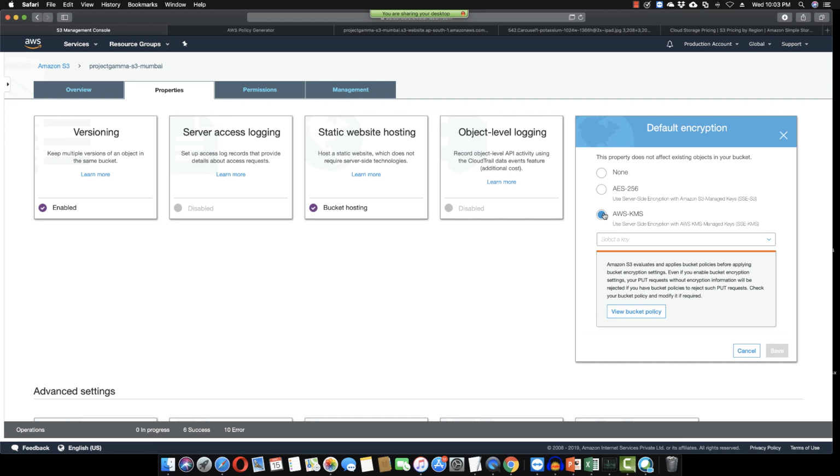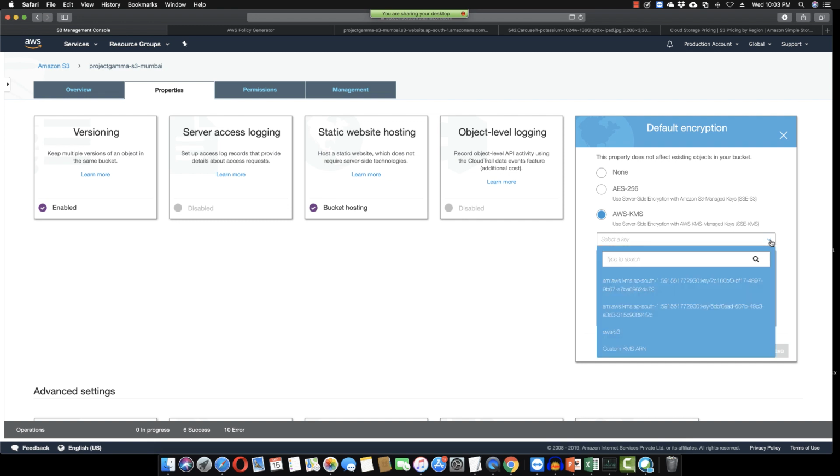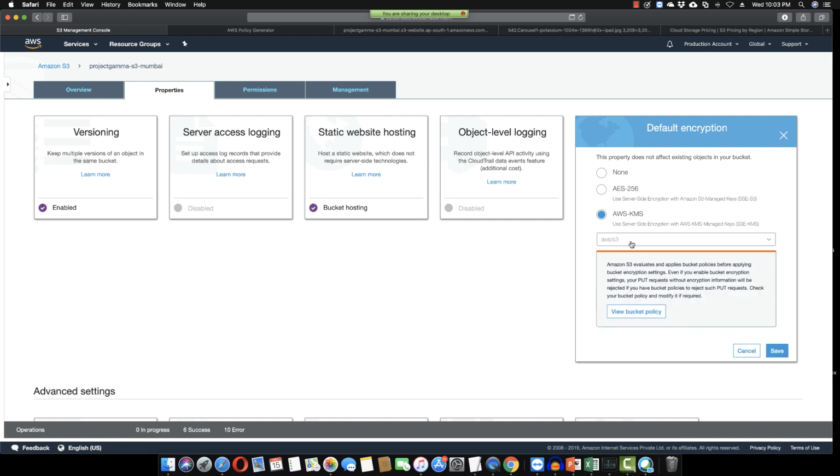Now we'll discuss KMS once we discuss EBS, because KMS is a separate service. It helps you to create the keys on your own. You use server-side encryption with KMS managed keys. KMS stands for Key Management Service. I can make use of this KMS key to encrypt my data. KMS also uses the AES 256 encryption standard.